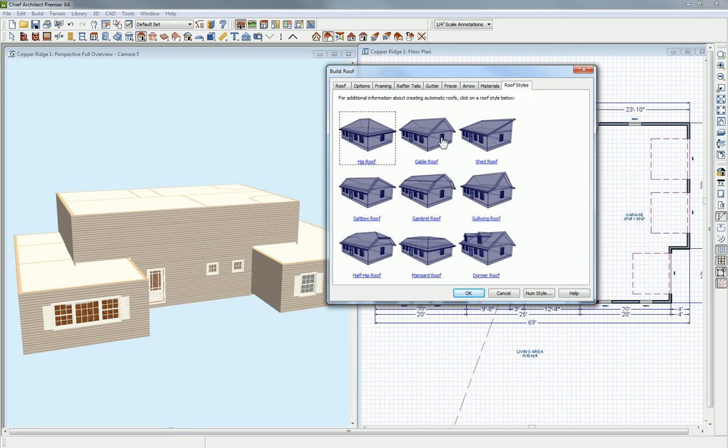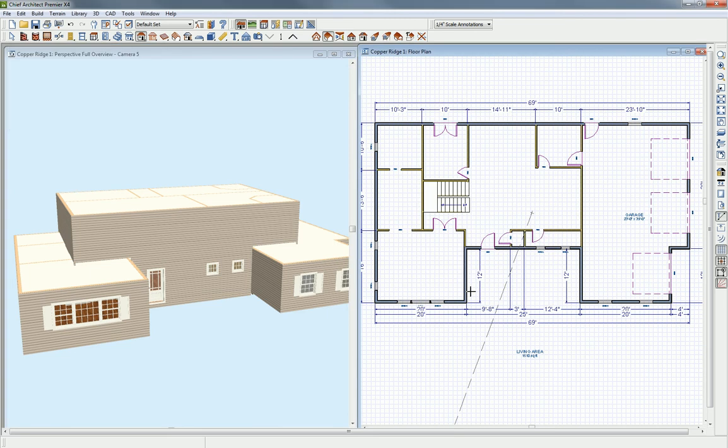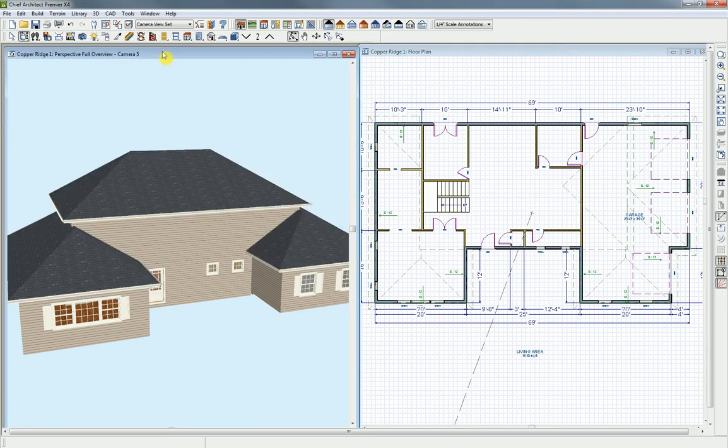The program, by default, if you don't give it any other information, it's going to create a hip style roof. So let's take a look at what happens with the hip style roof. I'm going to go ahead and click OK. So here's our hip roof that's been created.